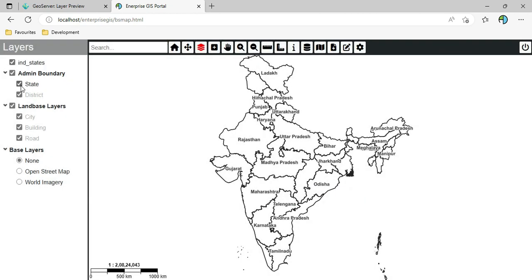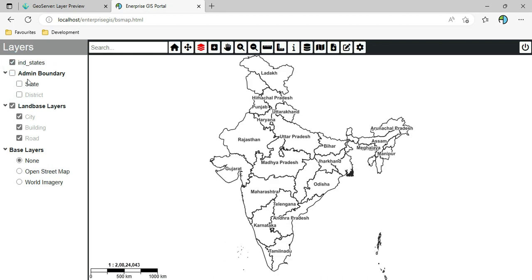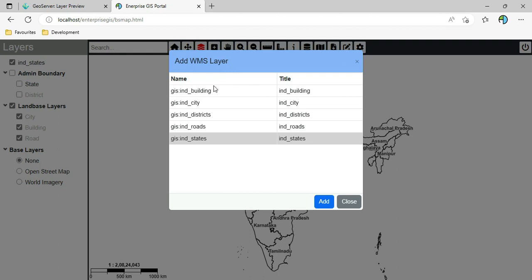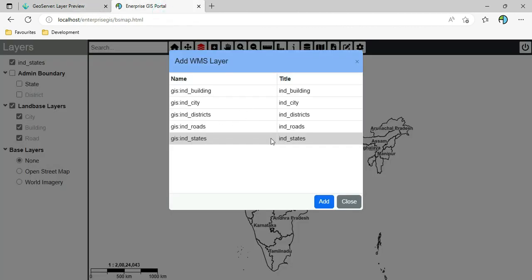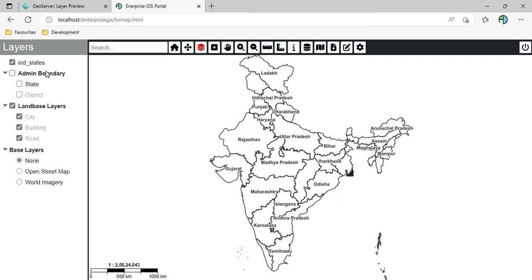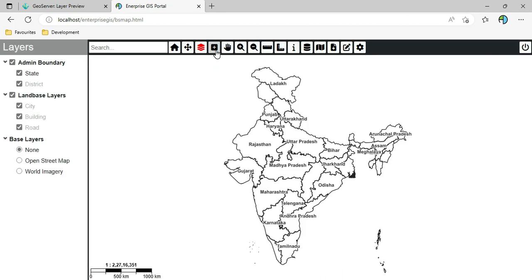So now even if I switch off this layer, India state is there because this is a new layer which I have added. Similarly, you can add n number of layers over here, right? So there is no limitation. You just have to click this, a window will appear with a list of layers published in GeoServer, and then you can add it over here. So this is a new thing which I have added. Now let me just refresh this map. So this is the add WMS layer.